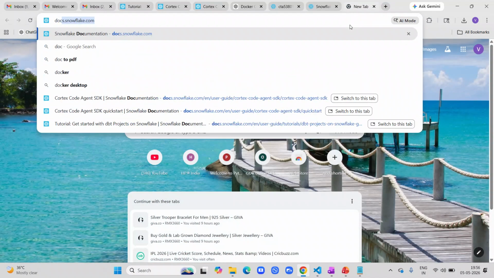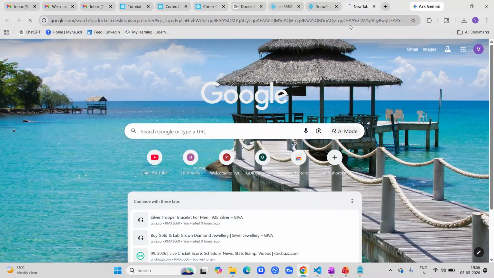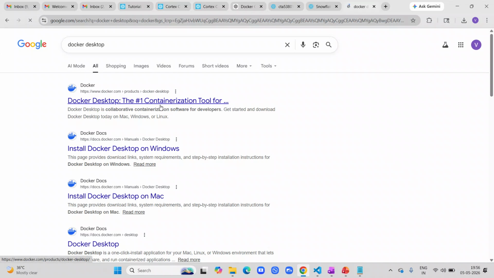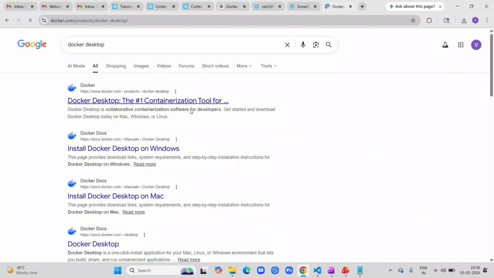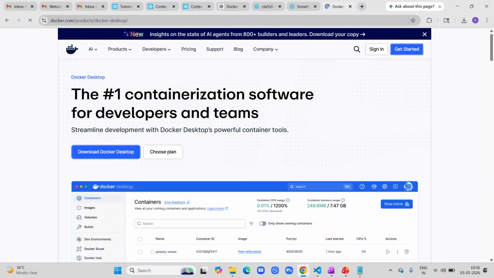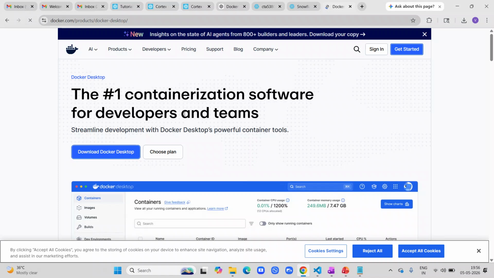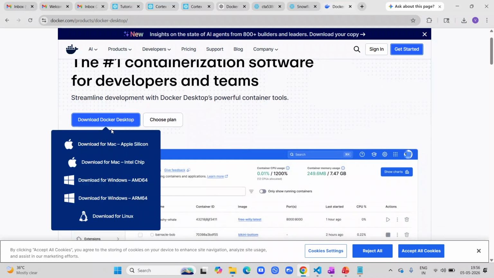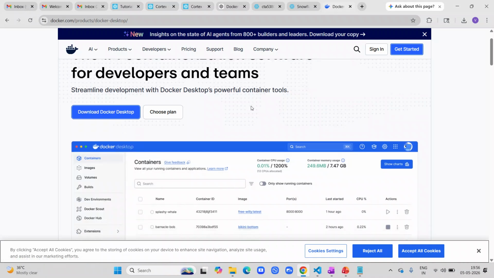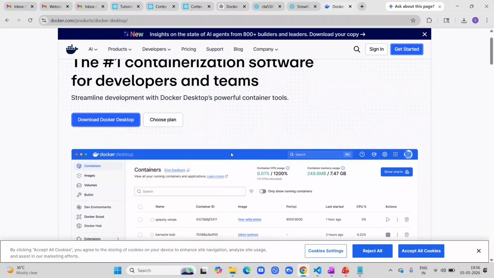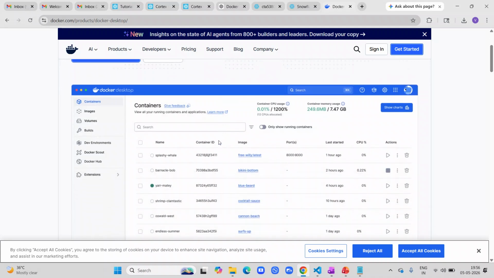First of all, I will go to docker.com. Here we have container software for developers. Download Docker Desktop based on your version, for Windows, Mac, or else. I have already downloaded this. If you don't have an idea how to install, there is a Get Started option, and they will guide us on how to install and set up the entire desktop on your machine.